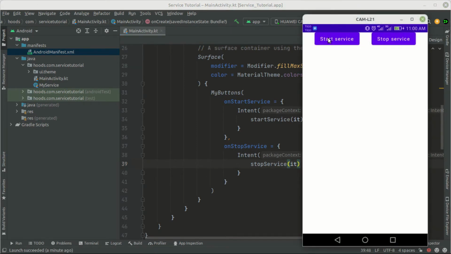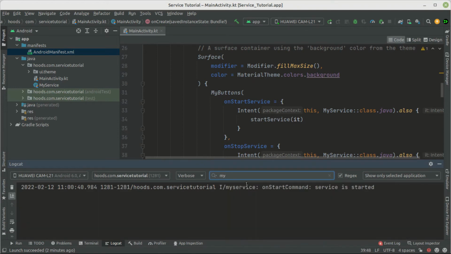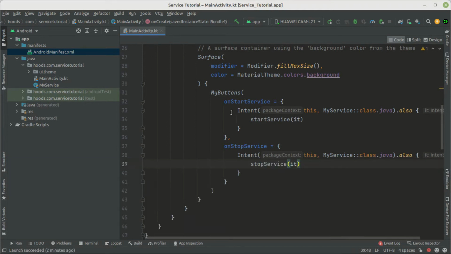Okay, now let's press Start Service so that we can start the service, and we can come here to the Logcat and filter for MyService. And as you can see here, it's going to print that the service started. In this case, our service is just running indefinitely until we kill our application. Now we can demonstrate this by seeing what happens when we print.